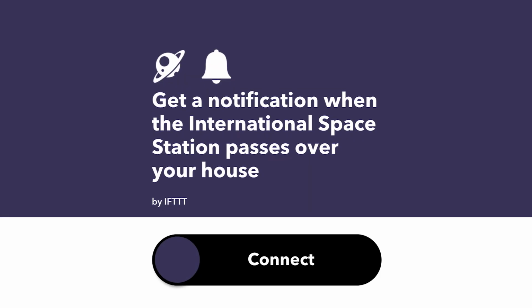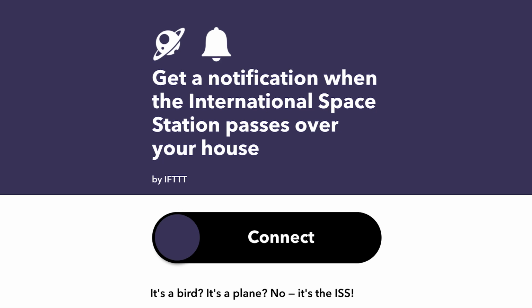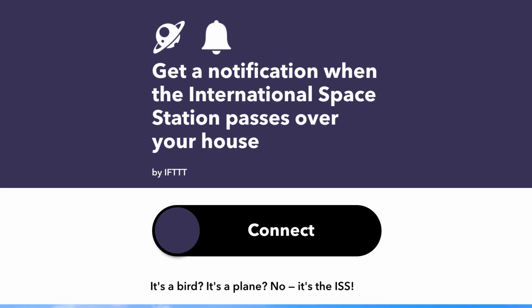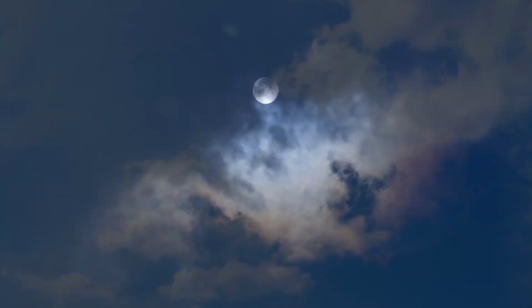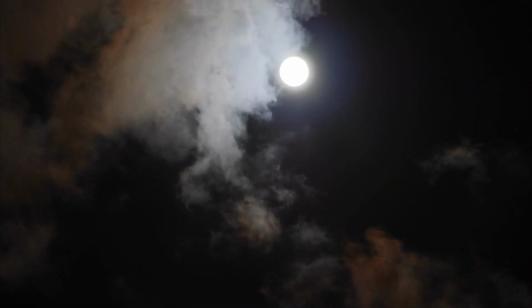That's why one of my favorite IFT automations is an applet that tells you when the International Space Station is flying overhead. There's just one catch. It sometimes notifies me when it's too bright outside to see the stars or when the sky is shrouded with clouds. So today, I'm going to give this applet an update.